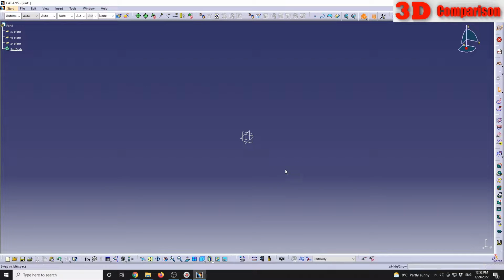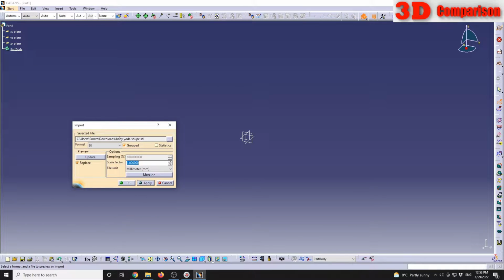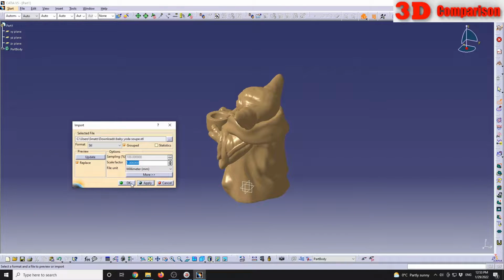So I already have the 3D model downloaded, so I will go to Digitized Shape Editor, then to Import, and here is the Baby Yoda Soup STL file. I want it to be imported like this at a scale of 1. I don't want to resize that. I will hit apply, and after that I will click OK.